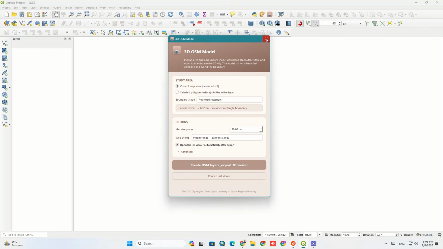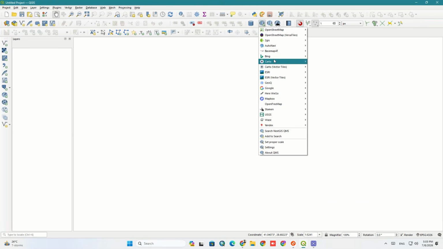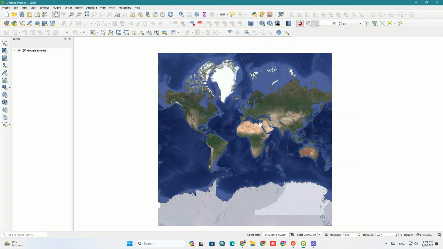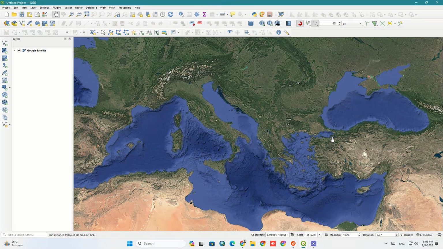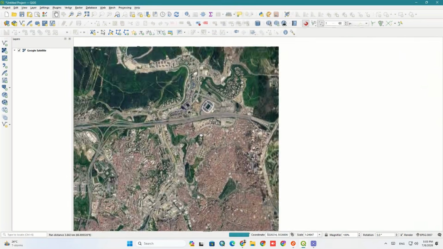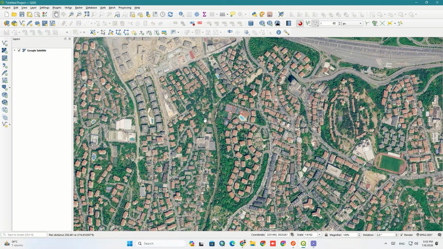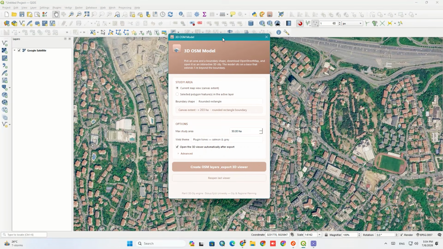But I suggest adding a basemap to the project before running the plugin. For that, we use the QuickMapServices plugin. You can find the video for this plugin in the QGIS playlist on the channel. It's one of the best QGIS plugins out there. Now I'll add the Google image. Then navigate to our area of interest. I'll pick a random spot. Okay, here looks like a good place. Next, we run the 3D OSM plugin.